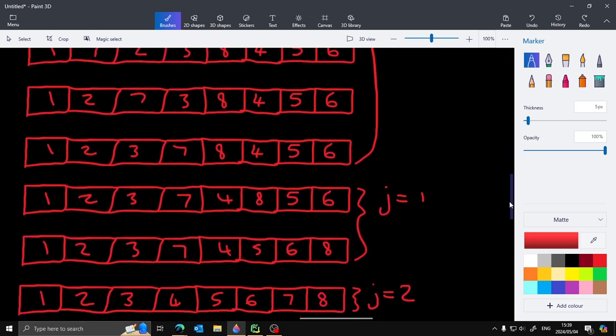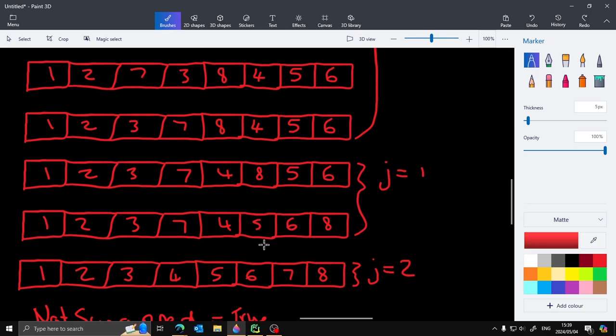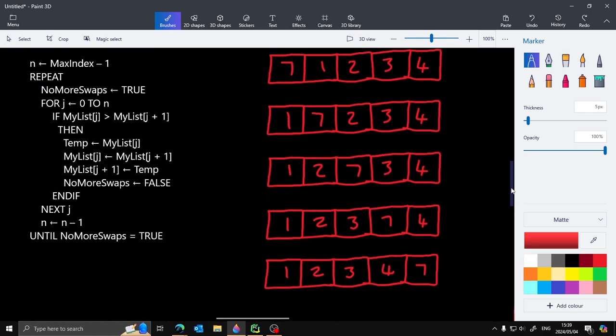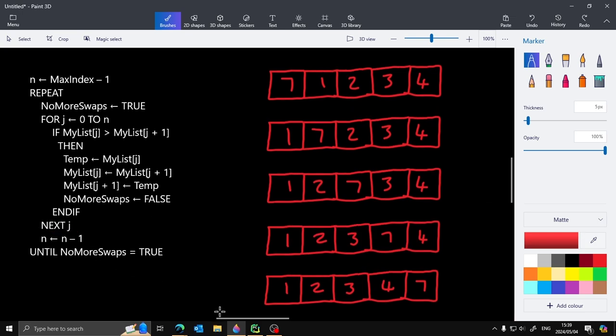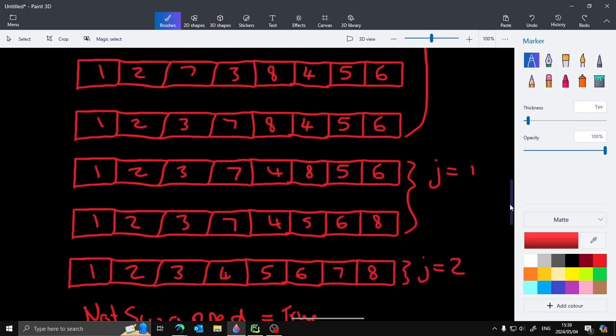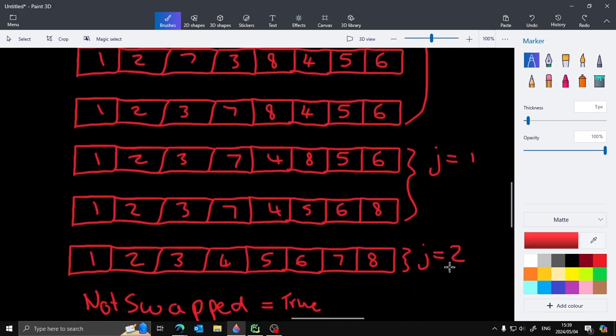Once I swap 4 and 8, we'll have it go through the entire loop, swap 8 and 5, swap 8 and 6, and then finally 8 will get to the end of the array, can't move any longer. Now 8 is where it's supposed to be. It'll go to the next j, so the third iteration. Go through our third iteration, j equals 2, and we'll have 1, 2, 3, 4, 5.